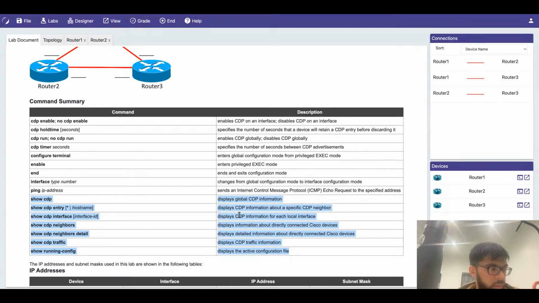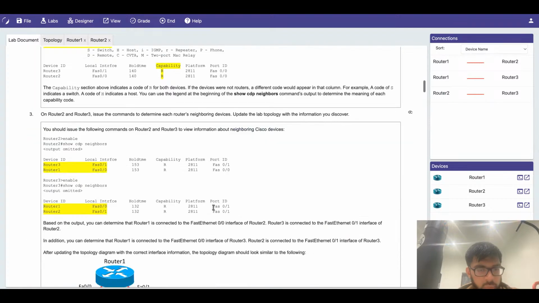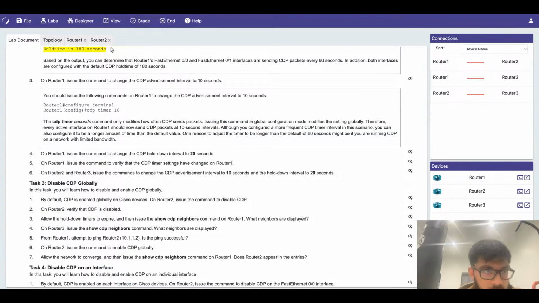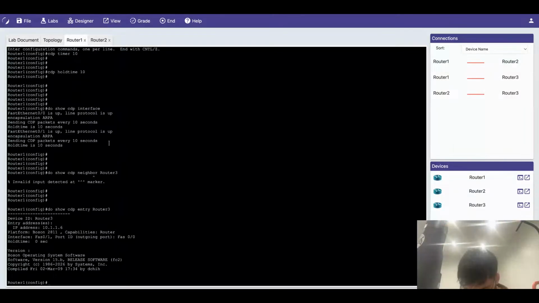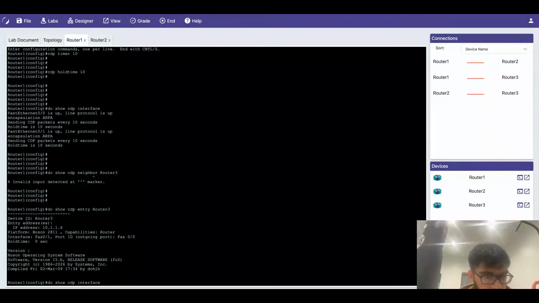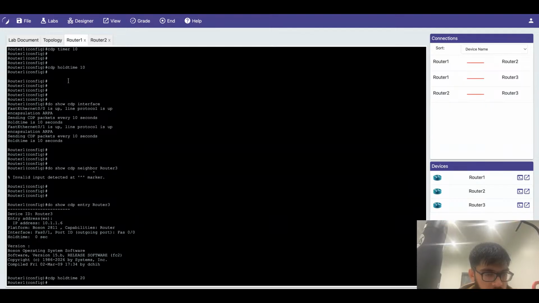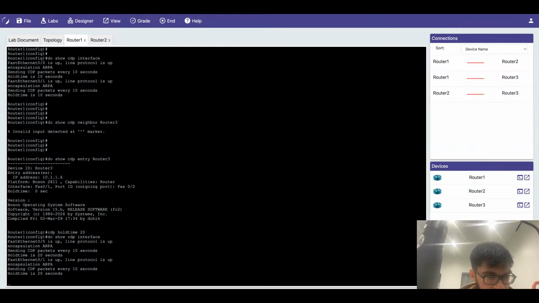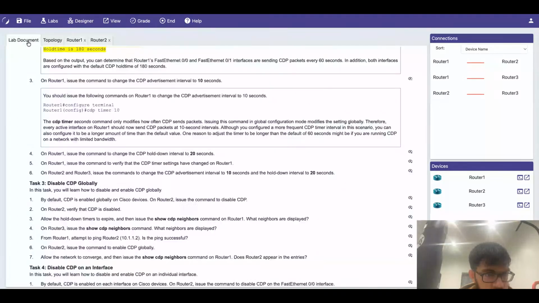Now I need to keep in time. We've not got much time left, so let's keep moving forward. We want to change the hold down value to 20 seconds. Was it 10 seconds or 20? Sorry, we were supposed to change it to 20 seconds, not 10 seconds. My bad. Now, if I do show CDP interface, we can see the hold time values changed.